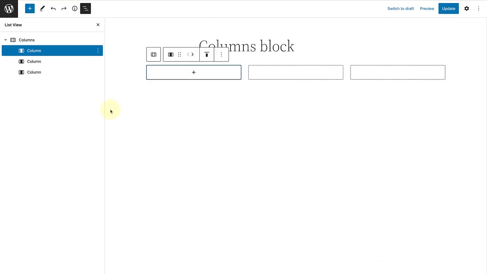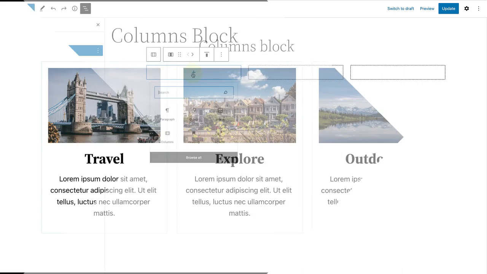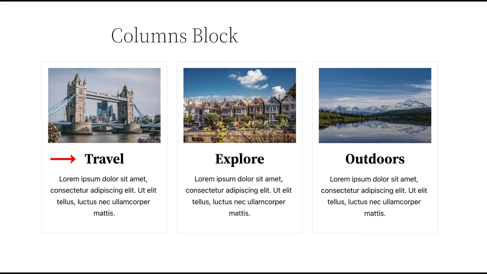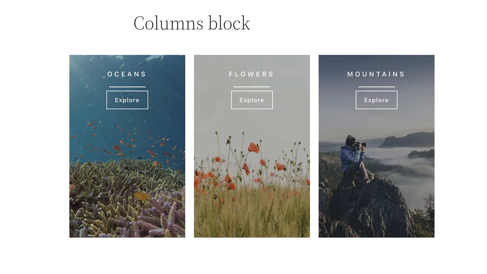The beauty of the columns block is that you can add other blocks into each column. For example, you can create the columns block to add structure and then add image blocks, heading blocks, and paragraph blocks. You can also create this type of design by adding a cover block to each column.